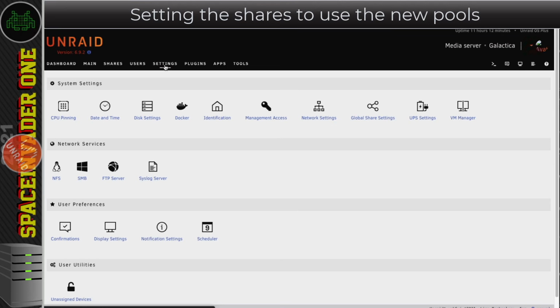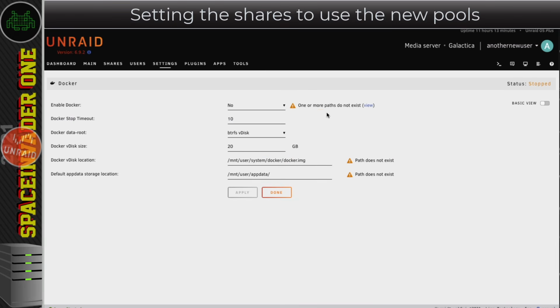Okay, so now it's time to go back to settings again, and I'm going to go to Docker settings here, and you can see here now it says that one or more paths don't exist. Now don't worry about this, we can leave it as it is.